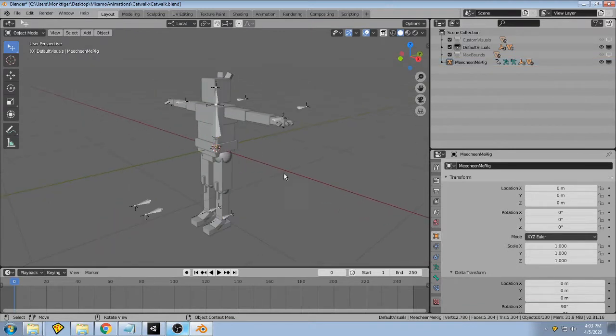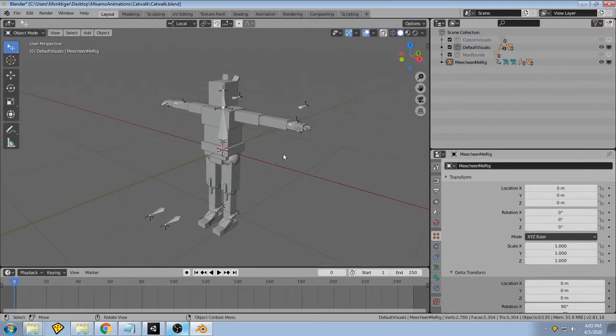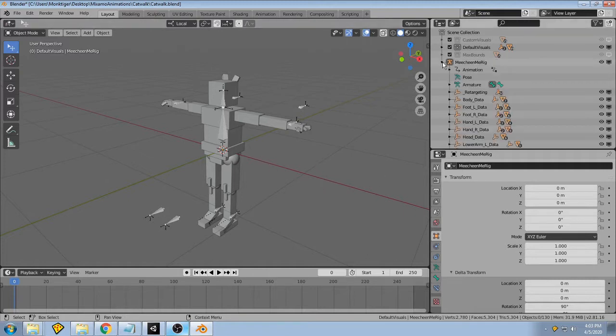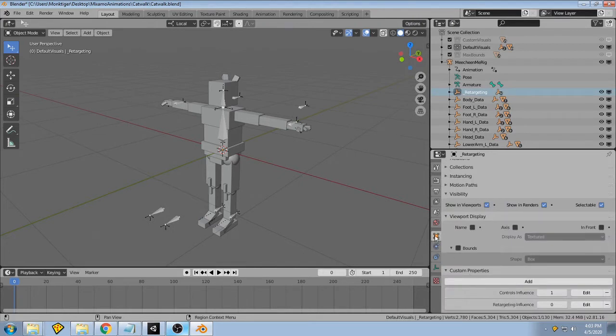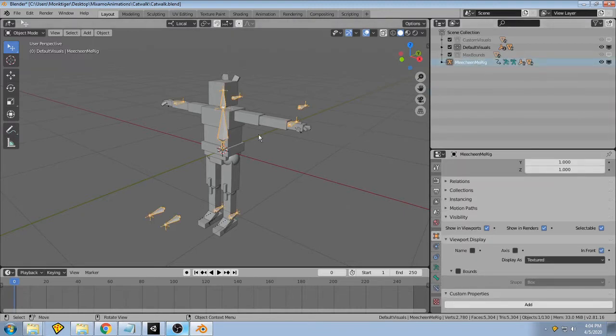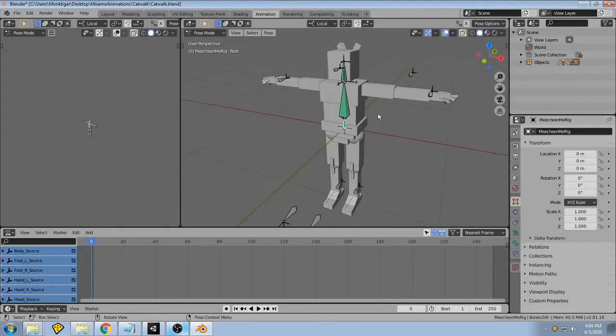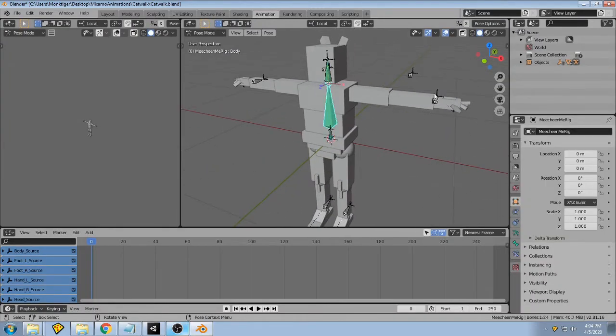So first, to make your own custom animation from scratch, let's go to the rig and retargeting. Make sure you're on the object properties. Under custom properties, you'll see control influence and retarget influence. Just make sure control influence is 1 and retarget influence is 0. And then we'll click on the model and we'll go to animation. It should bring us into pose mode. We can start selecting the bones.